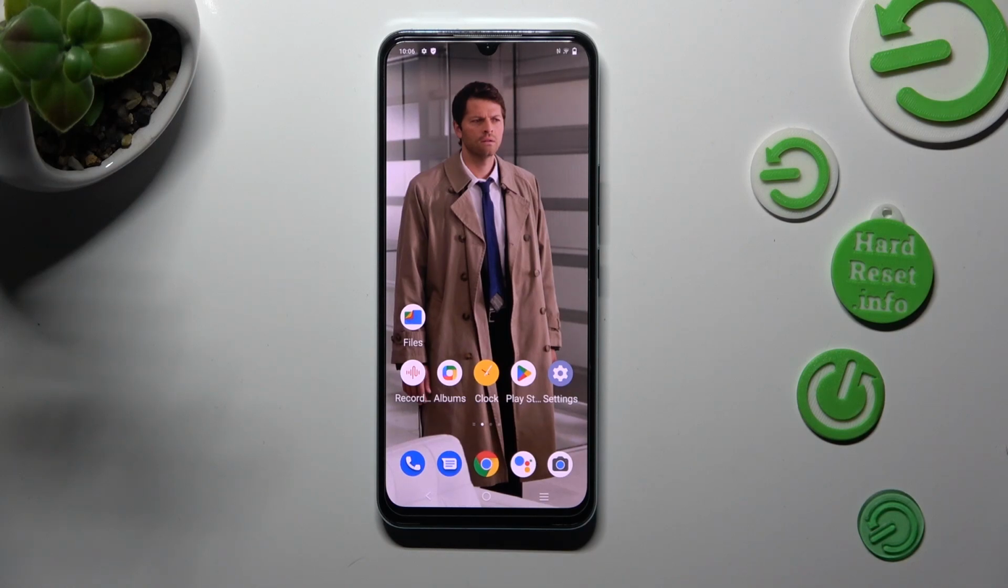In front of me is VIVO IQOO U5X, and today I would like to show you how you can download and apply animated live wallpaper called Magic Fluids.